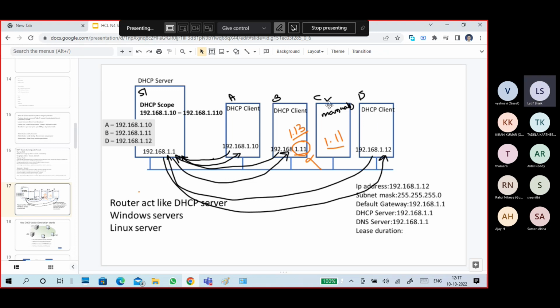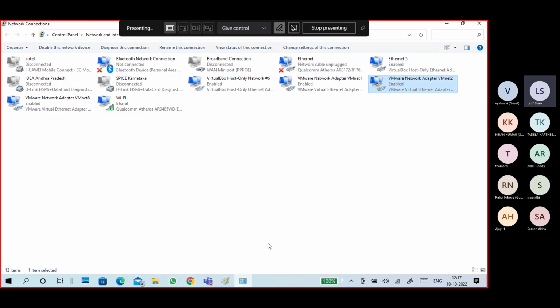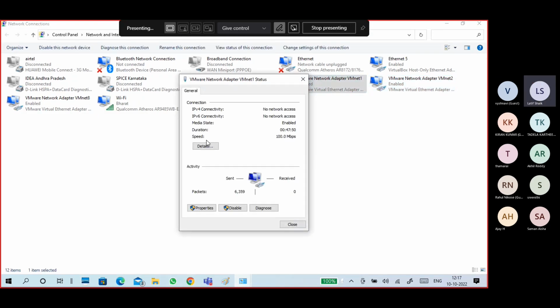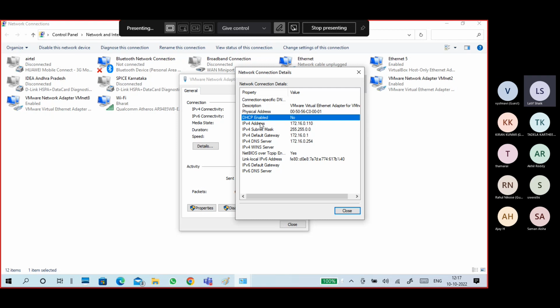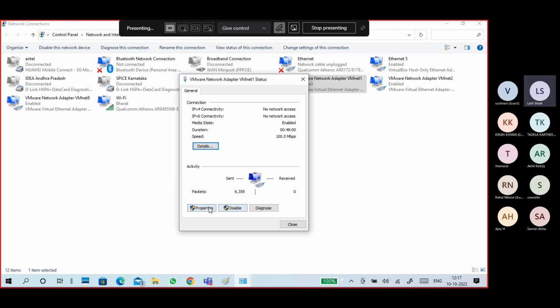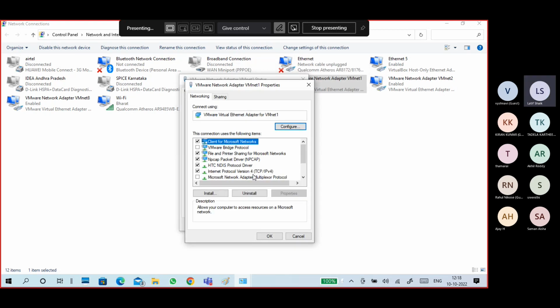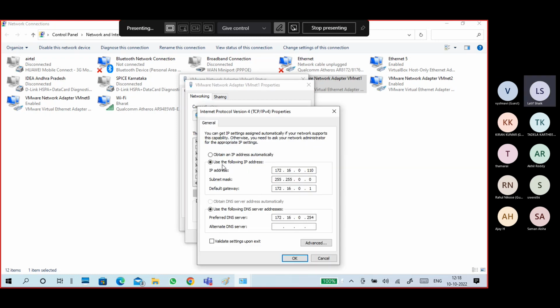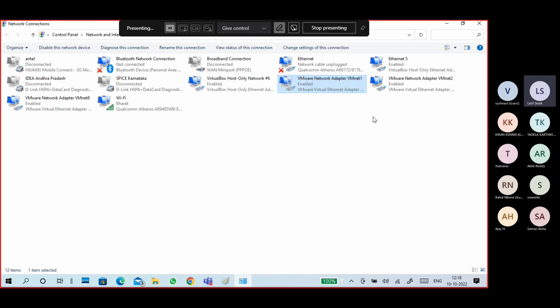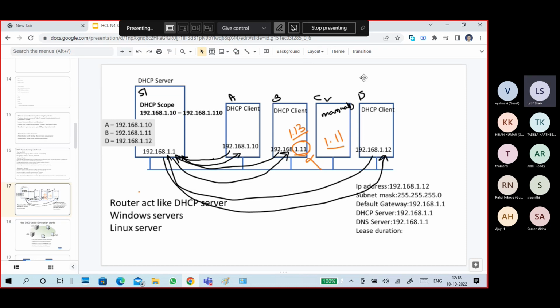What about CPC? I assigned the IP address manually. For example, you can see here I manually assigned an IP address. DHCP enabled: no, and I assigned the IP address manually with use the following IP address. Use the following IP address means it is a manually assigned IP address. So APC, BPC and DPC try to get an IP address from the DHCP server.